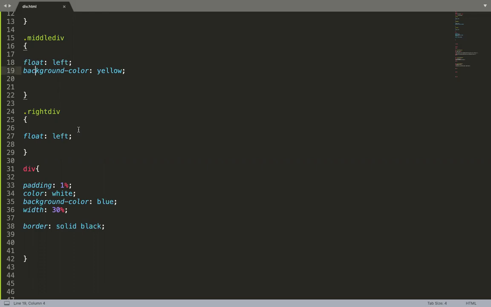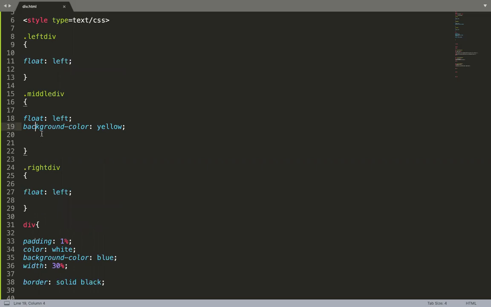Now, in the middle div, we gave it a background color so that we can differentiate among them. So we gave it yellow. Okay. Now we came down and called the div, the generalization of the whole div. Note the second one was the individual division. But when you call this div, any changes or properties you list here, every one of the divs is going to have it.